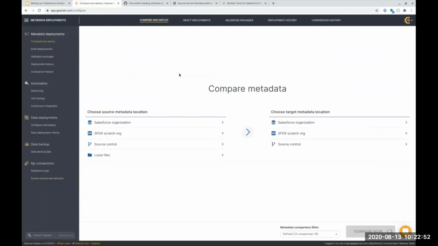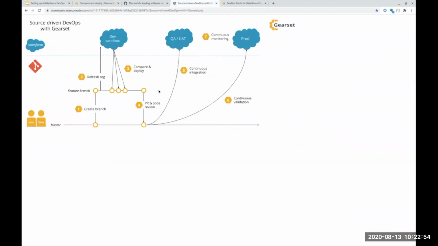So just before going any further, I'm just going to jump across to this source-driven DevOps flow with Gearset. Some of you might have come across this before, but if you haven't, I'm just going to explain it very briefly. So as mentioned, version control should be your source of truth. So we've got this master branch at the bottom, which is in version control, and everything in there should be ready to go.